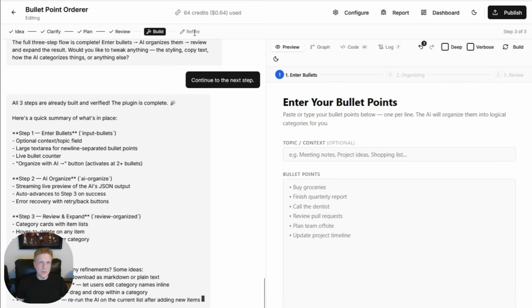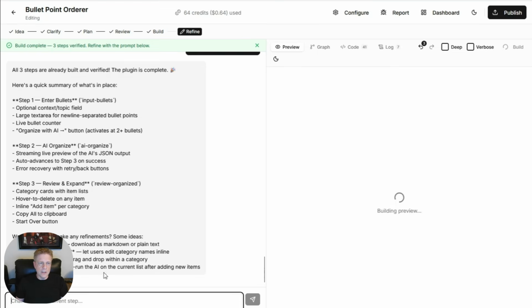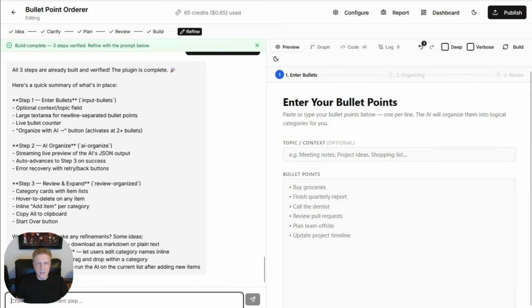And then that takes us to the refine phase. You can adjust things during the build phase, or now that it's finished, you can refine it. And so any problems that you have, you just interact back and forth with the AI, and you can get it to fix anything that needs fixing.